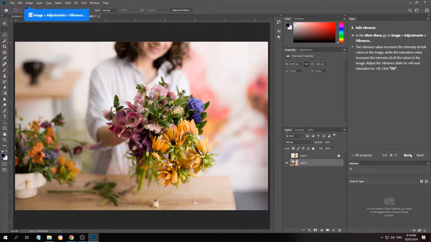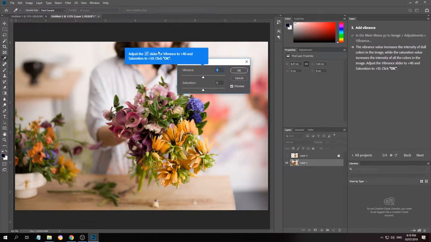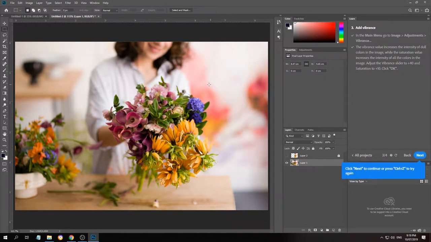Add vibrance naman daw. In the main menu, adjustment and then vibrance. Adjustments and then vibrance. Ayun. Sabi naman dito, vibrance slider to 40. 40 naman daw ang vibrance, and saturation to 10. Plus lang naman siya. So, ayan. Mas gumanda na siya. Lumabas yung kulay ng picture.